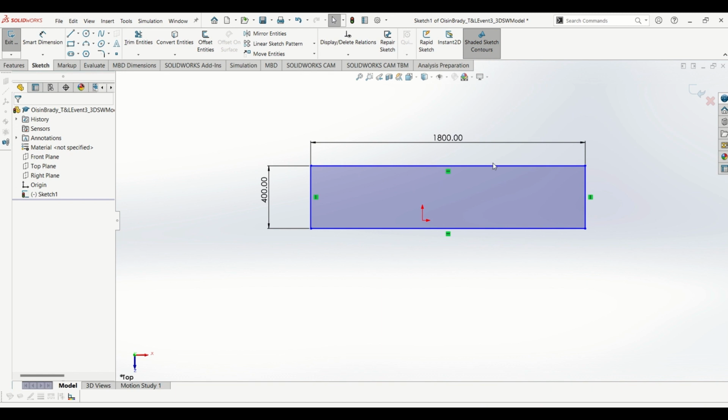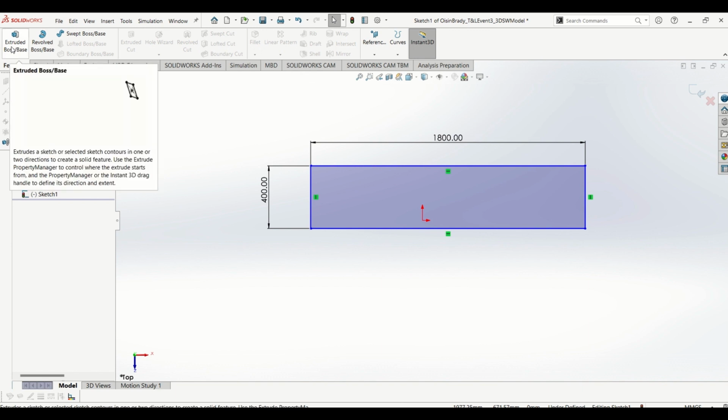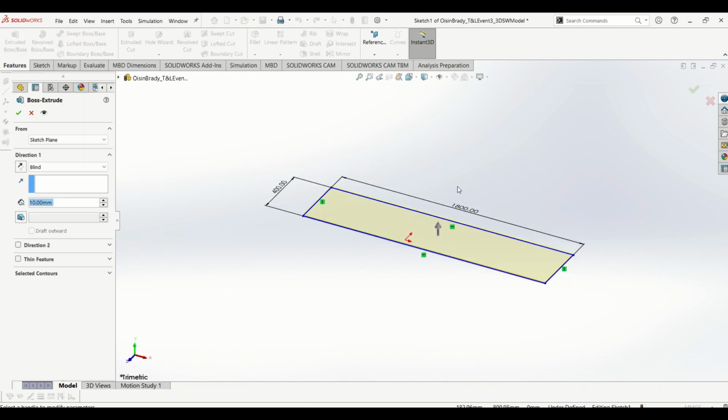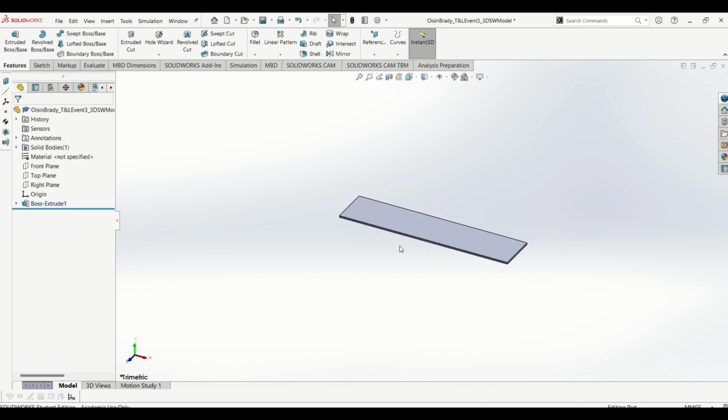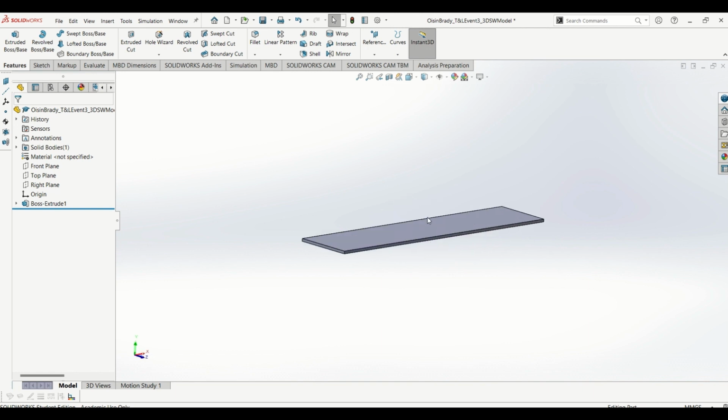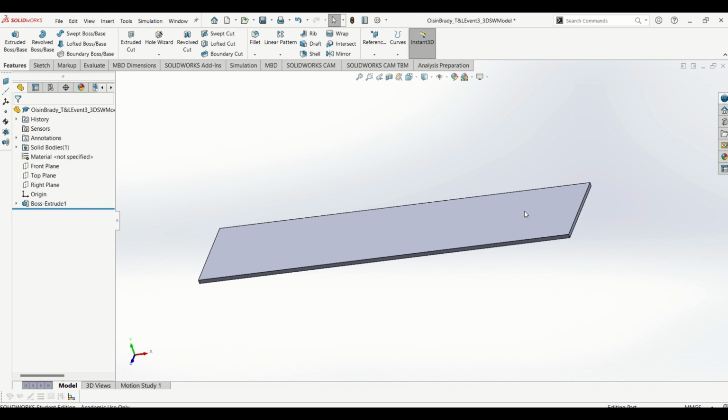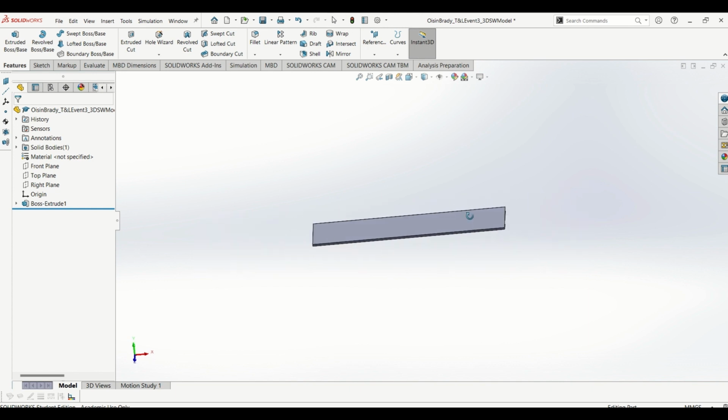We want to make this 3D like our actual material. So what we're going to go ahead and do is go up to Features and Extruded Boss/Base. We all know that this is for adding thickness to our 2D drawings on our SolidWorks models. We can see it's currently set to 10. We know our material is 18 millimeters thick, so we can type in 18. Perfect, and go ahead and click that. Perfect. Now we have our base piece, and we can see it's exactly like it would be in real life. It's 18 millimeters thick, 1800 millimeters long, and 400 millimeters deep. So this is our base piece.